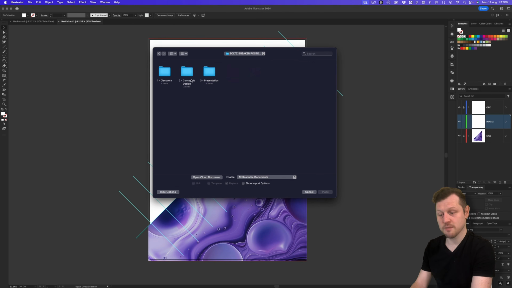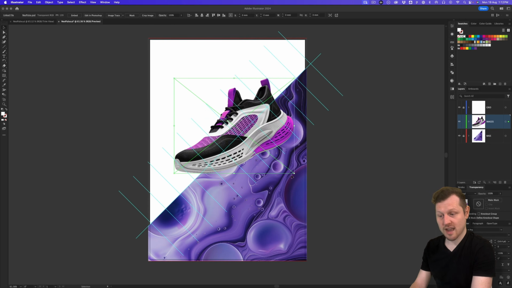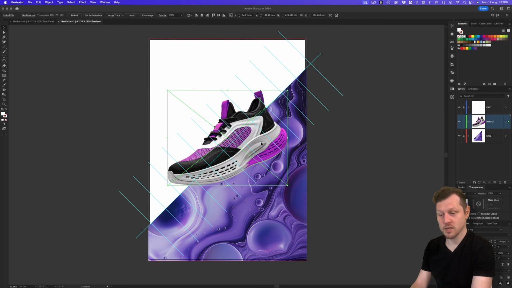So here I'll navigate to the project folder, into the Concept and Design folder, into the Design folder, into the Assets folder, and select neopulse.psd and click Place. Then click and drag a frame like so to drop in the image. Easy. So now there is an image in our document. If we now come over to the Links panel, we can see the neopulse.psd is present.